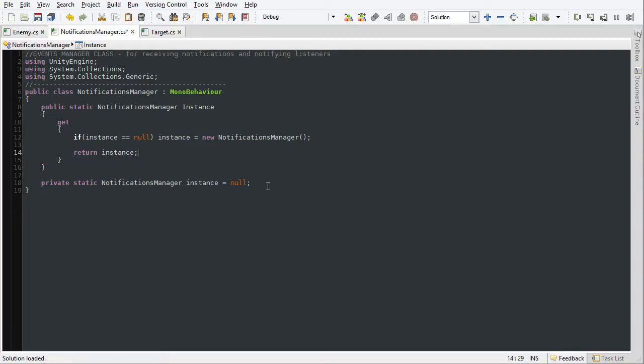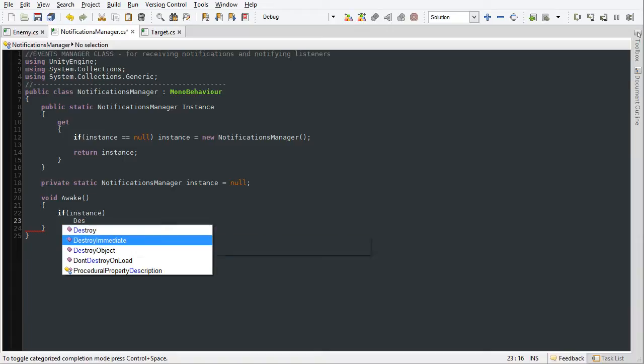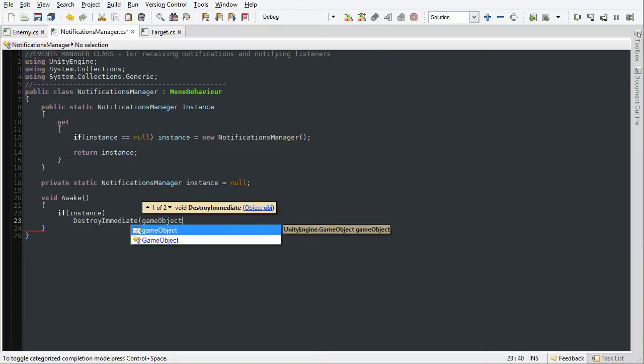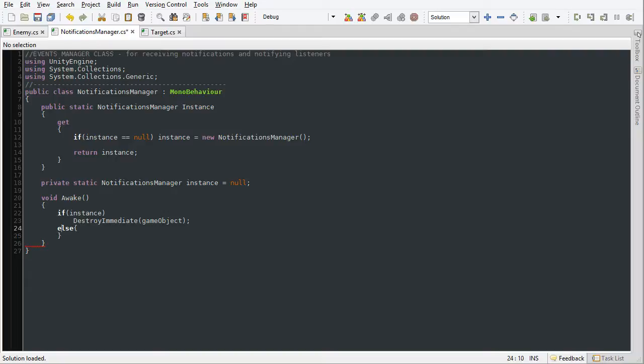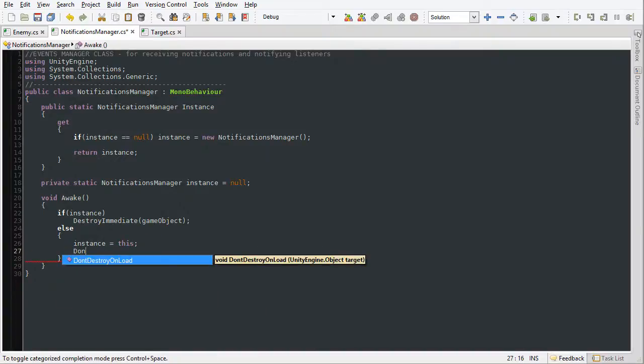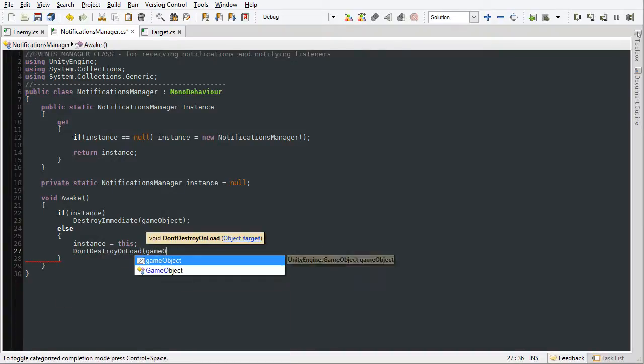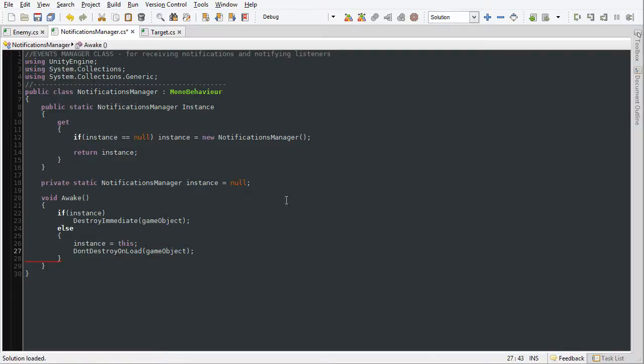And then also we're going to need to create an Awake function, which is where we're going to initialize the class. So we're going to check if we already have an instance active in memory, and if we do, it's going to destroy the object immediately. Otherwise, it's going to initialize the object to that instance. So we're going to have instance equals this, and DontDestroyOnLoad this game object. So this really configures the class to act as a singleton object, and we've seen this sort of functionality before.